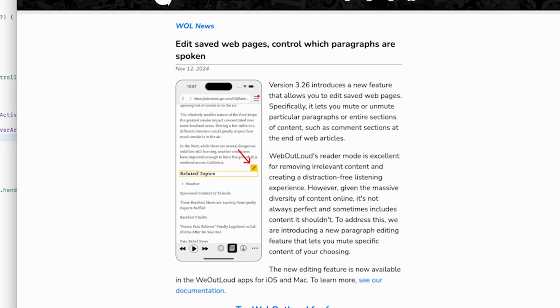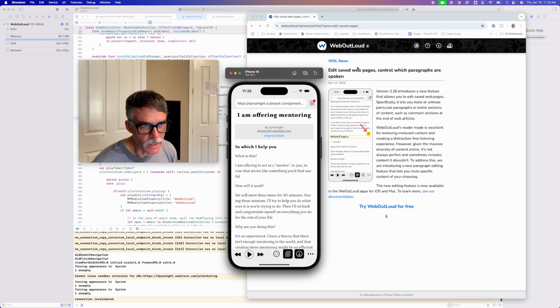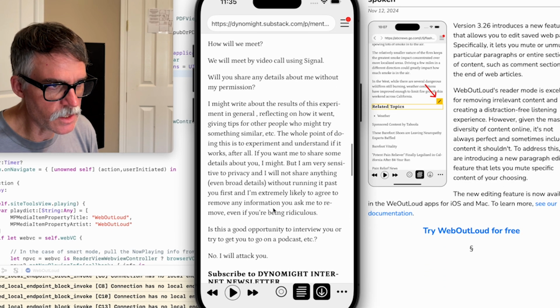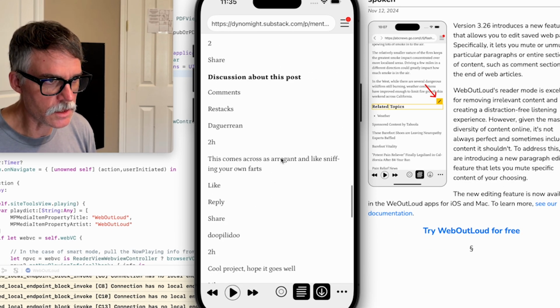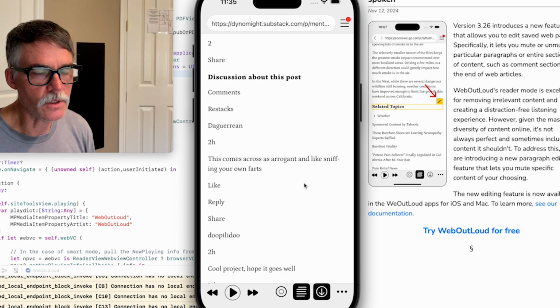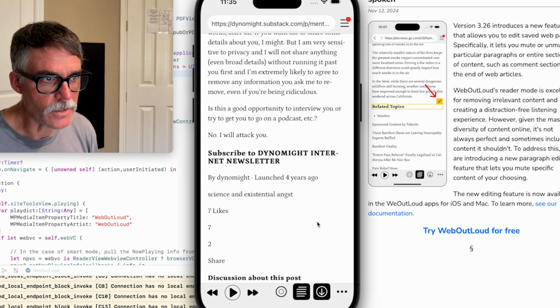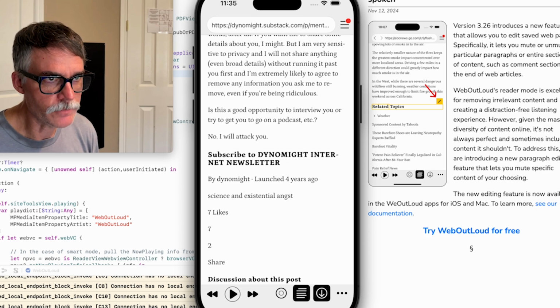And leading up to this, I created a feature in WebOutLoud which allows users to edit saved content. So let me demonstrate that. Edit saved web pages, control which paragraphs are spoken. I introduced this feature recently. Often in blogs, newspaper articles and stuff, there's a lot of crap on the bottom of the screen that you just want to exclude. And you can do that now by using the edit feature.